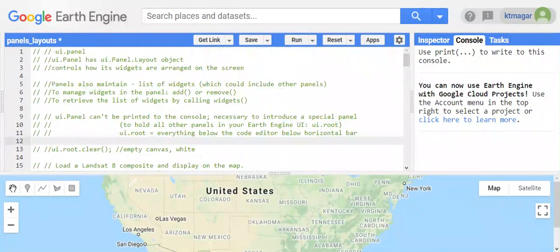So now we have something about UI.panel. After learning about widgets, we want to learn about panels, and UI.panel is responsible for how the widgets are arranged. UI.panel manages widgets, and the manipulation of widgets can be done by this. So everything below this horizontal bar, below the code editor, is something responsible through UI.root. And the default map here can be modified in the root panel by addition of widgets.